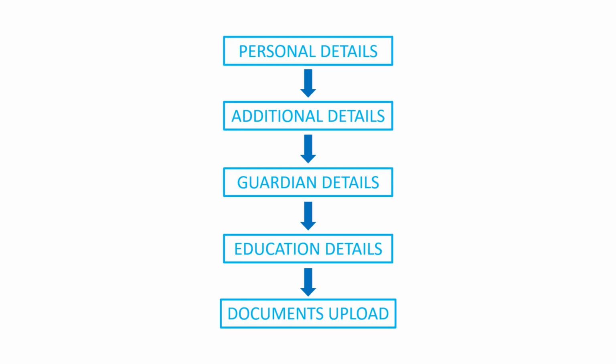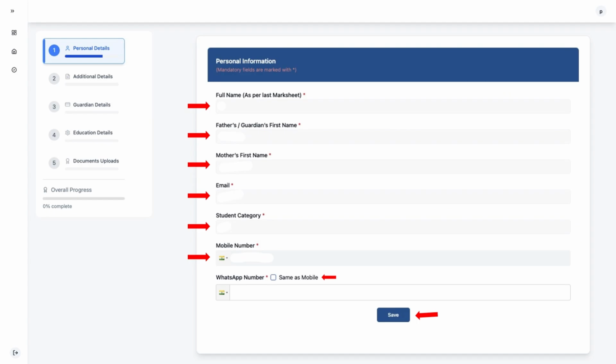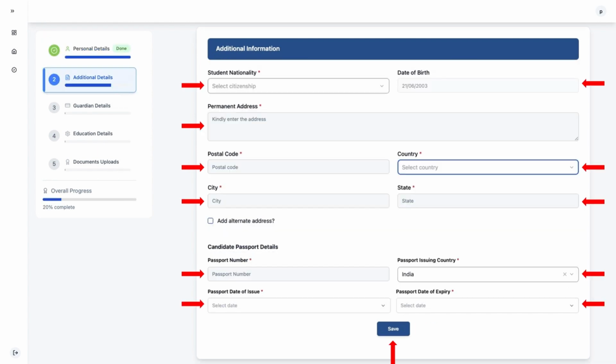The application process is divided into 5 main steps. The first step is personal details, where most of the information will be auto-filled based on your registration data and cannot be changed. Here, you only need to confirm or enter your WhatsApp number and save the details to move forward. The next step is additional details, where you must enter your nationality, permanent address, and passport information exactly as mentioned on your passport. Any mismatch in these details may lead to rejection of your application.